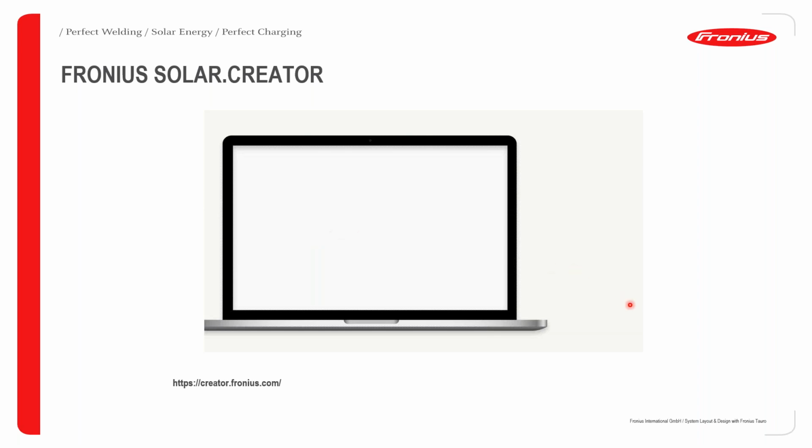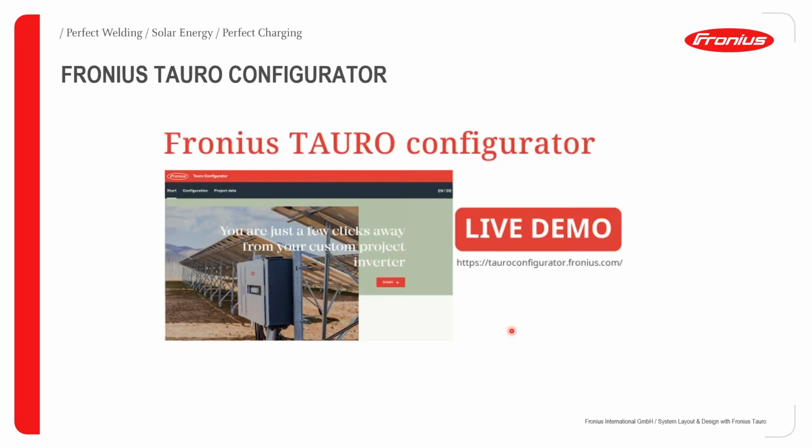The second program that we have available is called the Fronius Solar.CREATOR. In order to access the Fronius Solar.CREATOR, you just have to go to creator.fronius.com. Over there you can plan and design your system using a Fronius inverter. The third application we have available is called the Fronius Tauro configurator. With the Tauro configurator, you can choose which Tauro you want to order for your project.